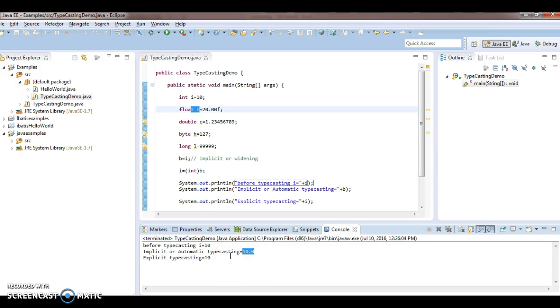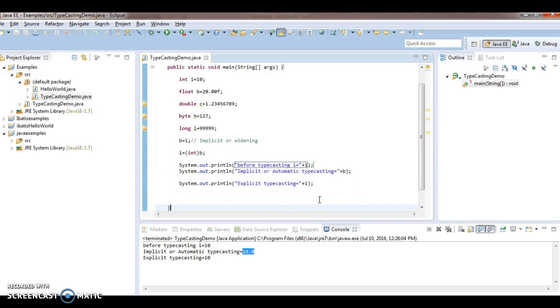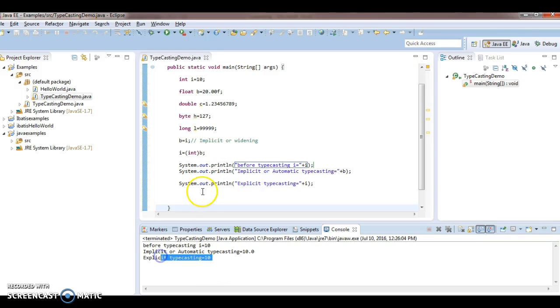Similarly, in explicit typecasting, we are assigning the b value to i, and then I am printing i. So i equals int of b. Okay, and this is the output, explicit typecasting.